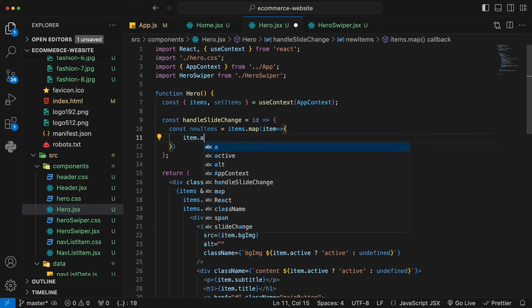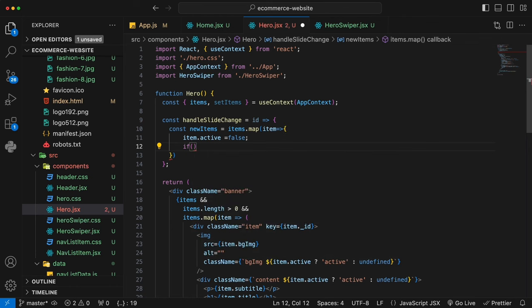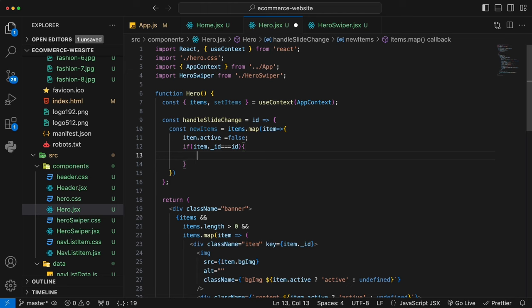The first job is to set all of those active status to false. So no one is true, no one is active. And then we find which one has been clicked on. So using the if statement, if item dot underscore ID, so this is the checking, pretty much like looping through each of the elements inside that array to see if any of those IDs actually triple equals the ID that has been passed in, because the ID that has been passed in is the one we click on, remember? I just showed you on the console. So if that is equal, this condition is satisfied, we will set specifically that item active to true. So that's how we achieve it, right?